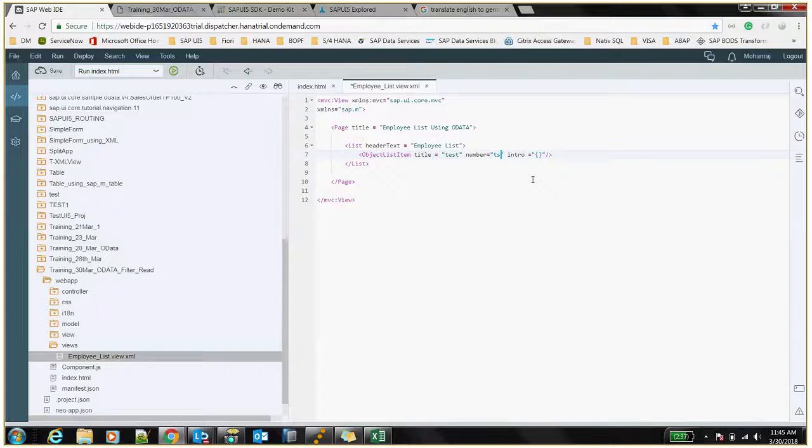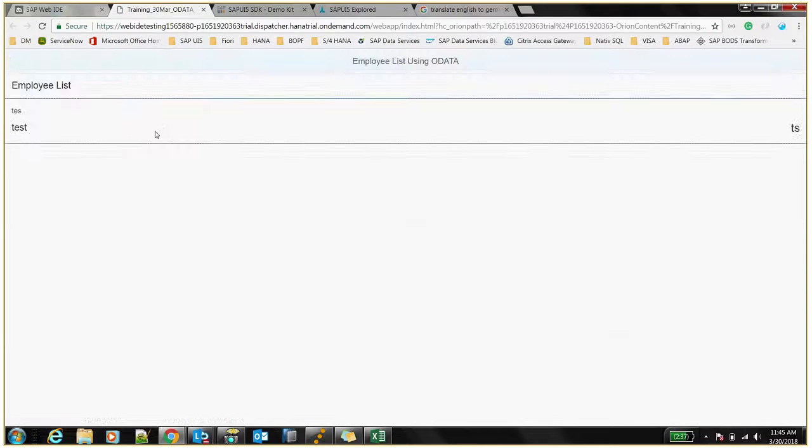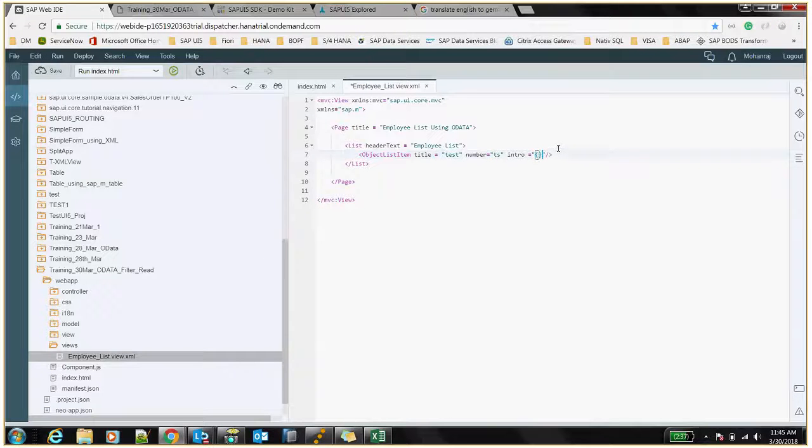List, so it is working fine. Now we will bind our data from our OData service. What it should be in curly braces. Okay, so now we have to consume our OData service from the internet to the web IDE.